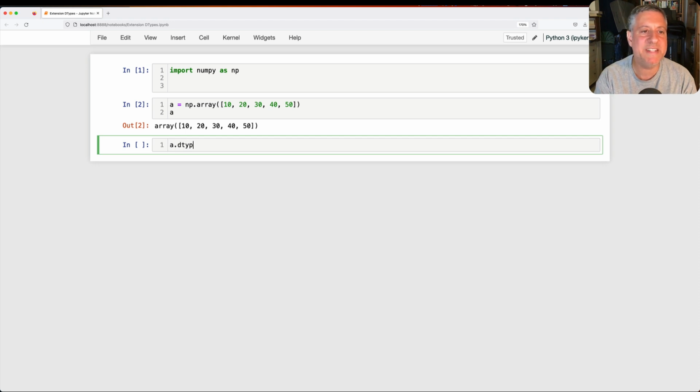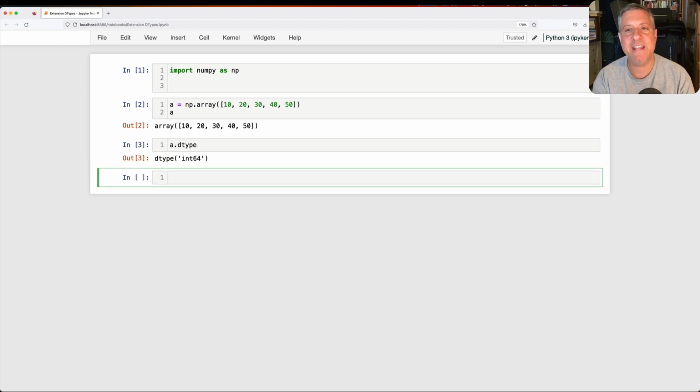And I can ask, what is the dtype of this? And dtype means what kind of data is being stored in this array. And it says it's an int64, meaning each and every one of these integers takes 64 bits. And it's an integer, right?